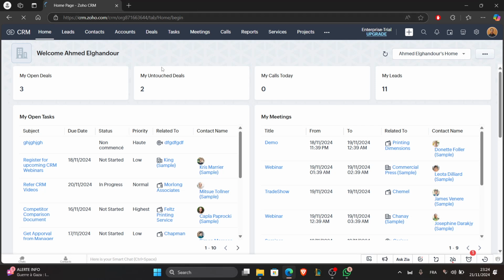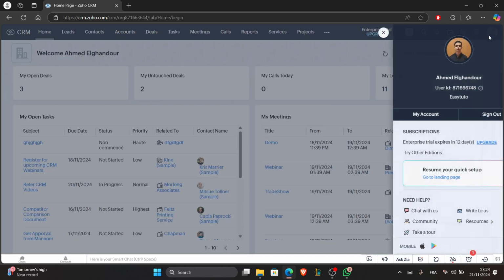Now, once in your Zoho CRM dashboard, go to Settings. Click on your profile picture in the top right corner and select My Account. Now, you're going to navigate to the account settings or subscription section. Now waiting for the menu to appear.